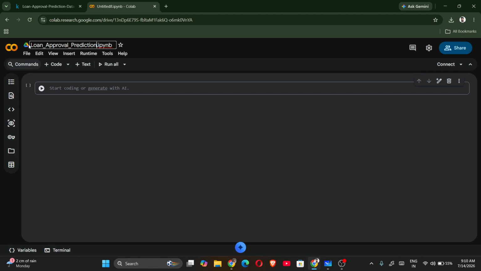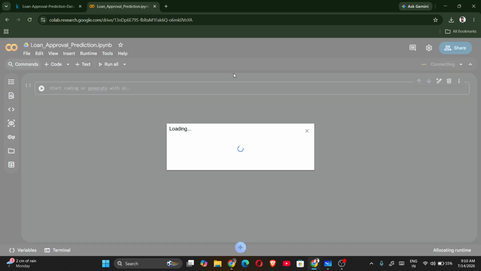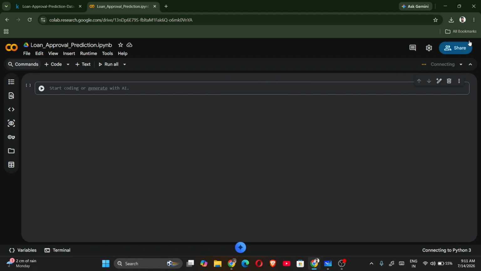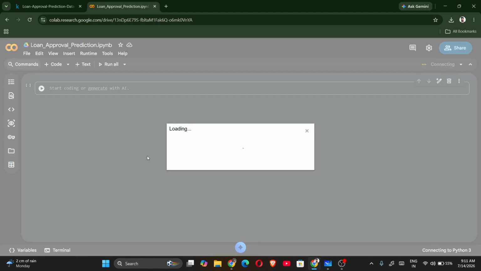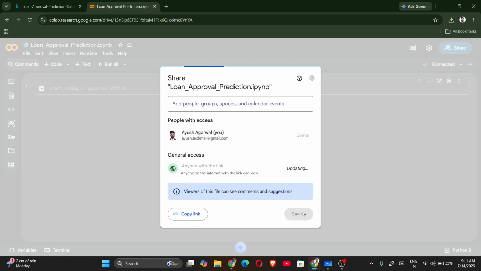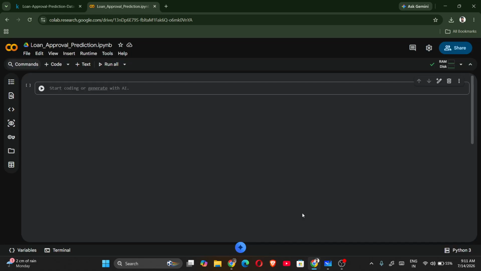This will be the name for loan approval prediction, and I will be connecting it, and I will be sharing this with you all. I will make it public and share it with you all, and also upload it on LinkedIn. I will upload it on GitHub and share the link of that repository with you, so that you can download it or you can refer to this. I'm making it public, and I will be sharing it with you.